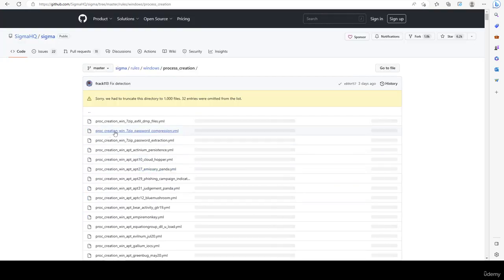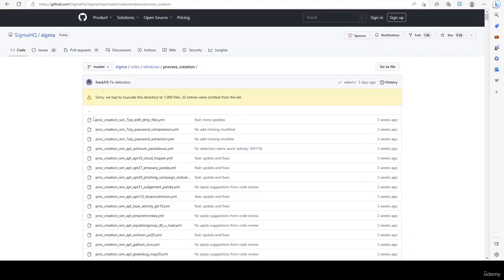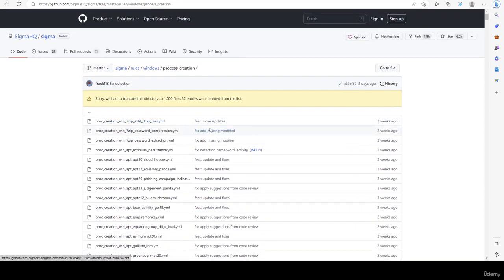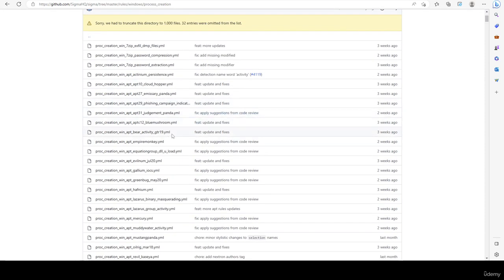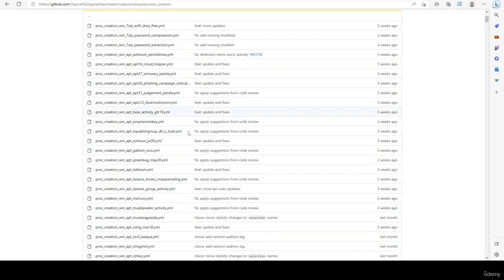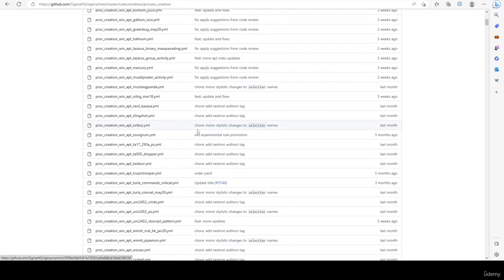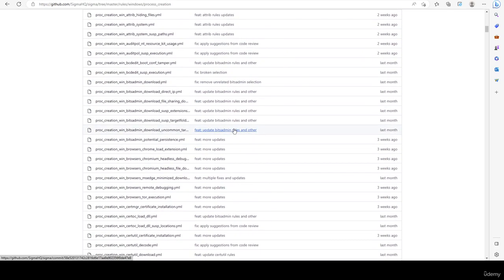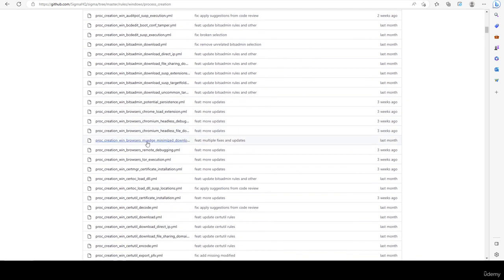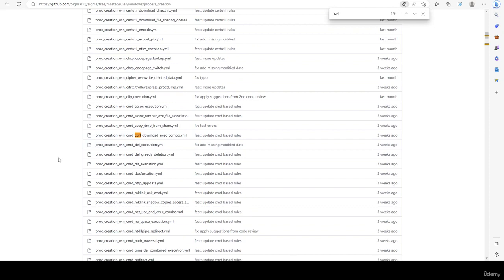And you have a lot of files here, right? More than 1,000 files. And as you can see, they are all YML files, which is a markup language. Let's go ahead and choose any one at random. Maybe they have something about CURL. Yep. Go ahead and check out this one.